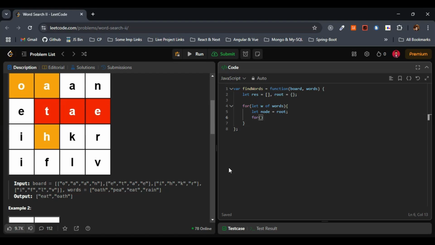I'll make use of a for loop. I'll consider individual characters of words, nothing but W we have considered. So I'll just give node equals node of individual character or this one, empty object. This is fine. We are just creating nested objects for each character.